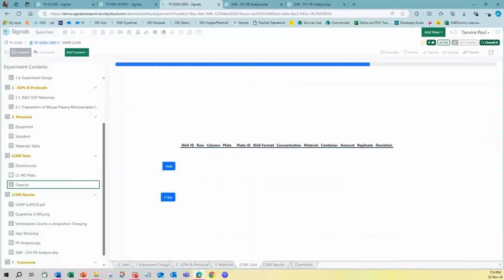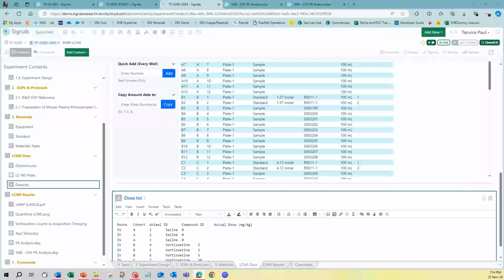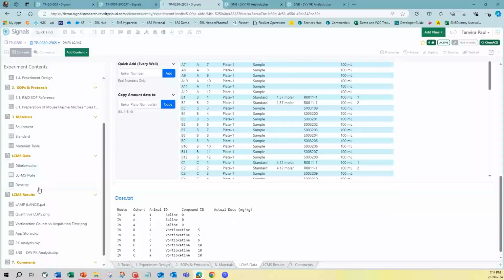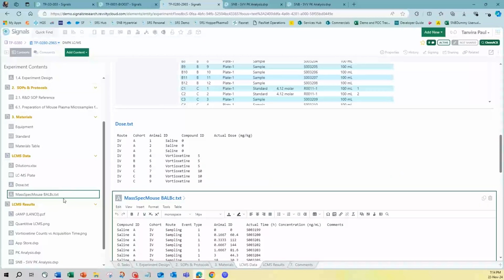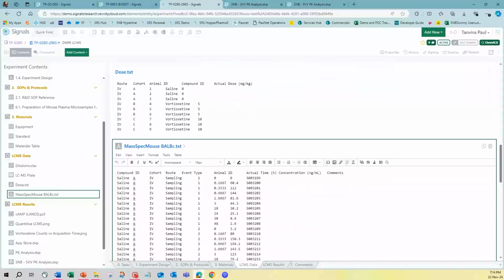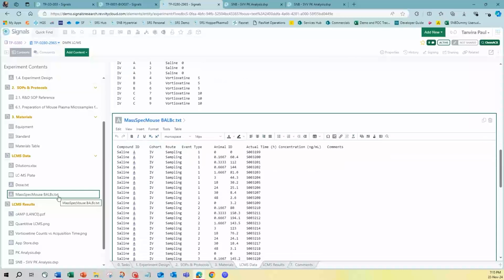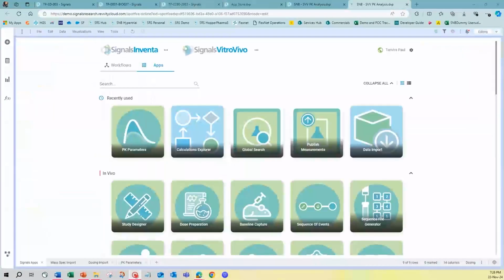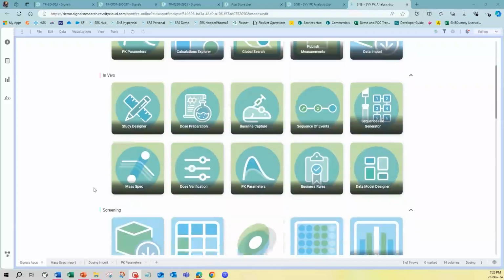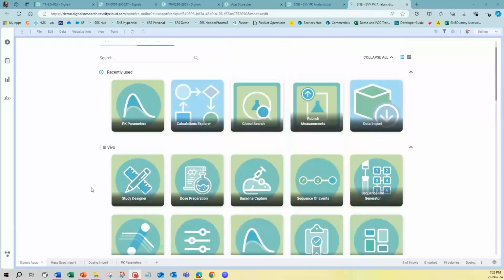As you can see, the dosage files that will be very important for performing the pharmacokinetic studies are attached here in the TXT format, and the LCMS analysis data was simply dragged and dropped over here, and it is attached within the Signals Notebook platform. The Signals Vitro Vivo provides us with different sets of apps for performing, say, in vivo assays or screening assays, and these are all validated apps.